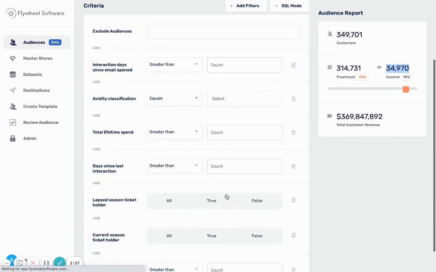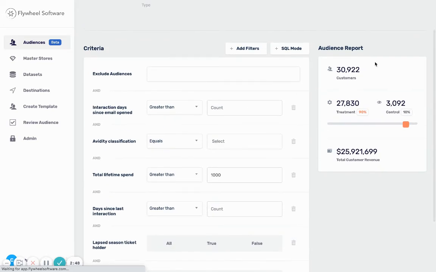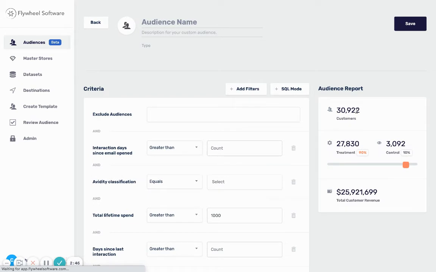But creating a segment is literally as easy as starting to type a few numbers in here. So I'm going to actually say I want to target customers that have over $1,000 in spend. And you can see this live queries that BigQuery table, and says now you're only targeting 30,900 customers.